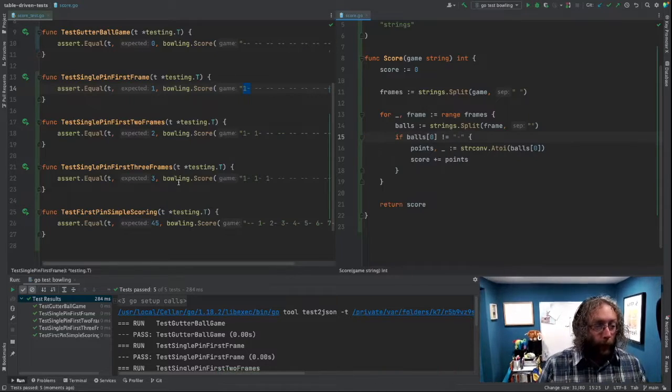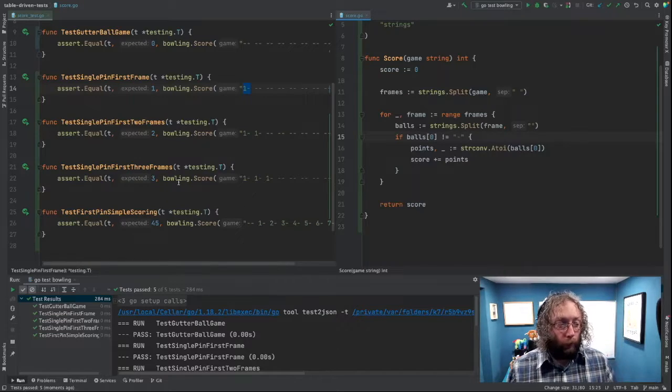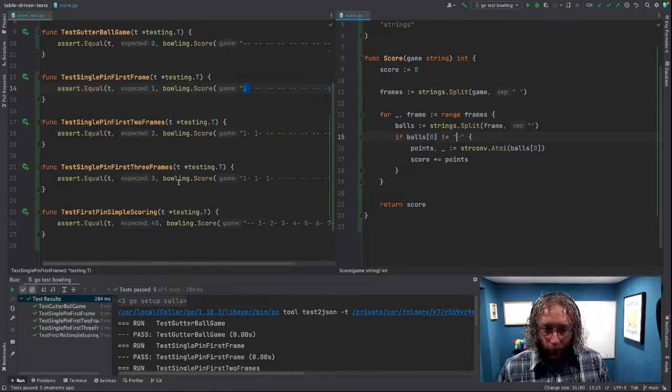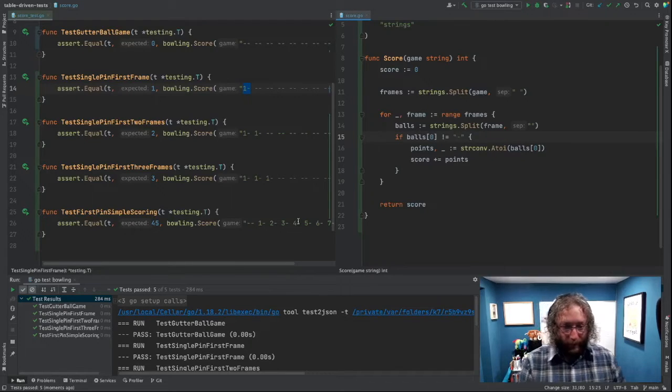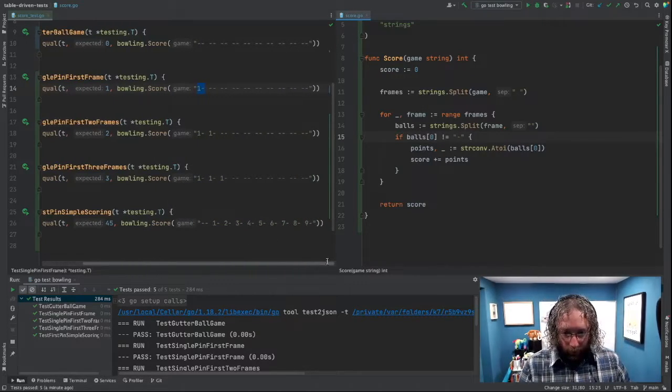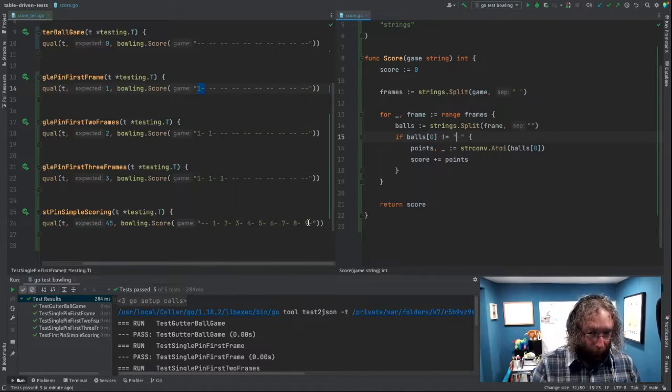Okay. And now we've kind of completed the implementation of all of the single scoring of the first ball of any frame. So we've got 1, and we've got 2 here, and we've got 3, and then we've got 45, using all of the plain numeric values in the first ball of any frame, and all of the numeric values are there. There's no special cases other than 0 being a dash.